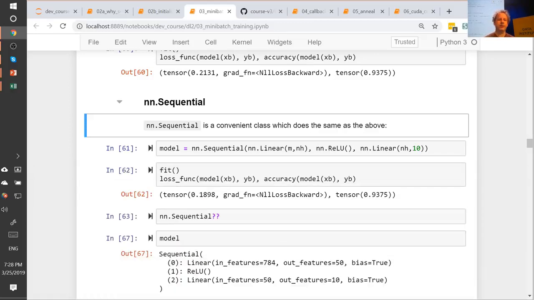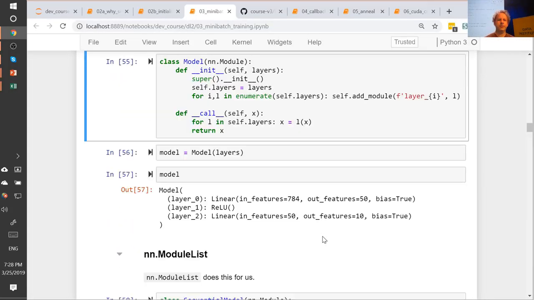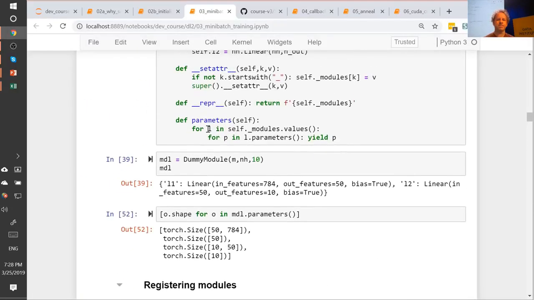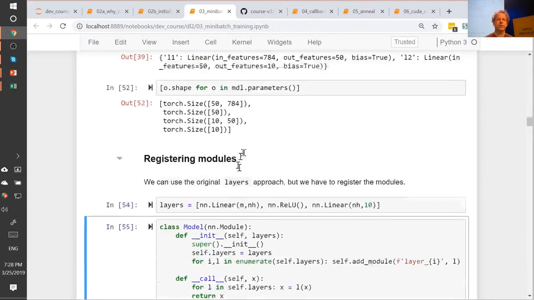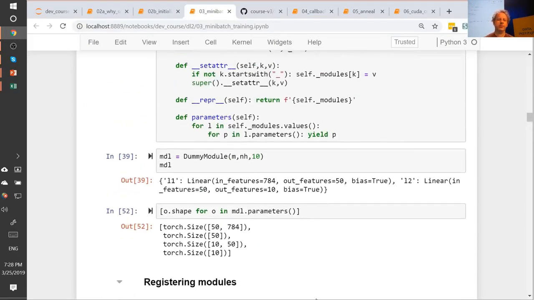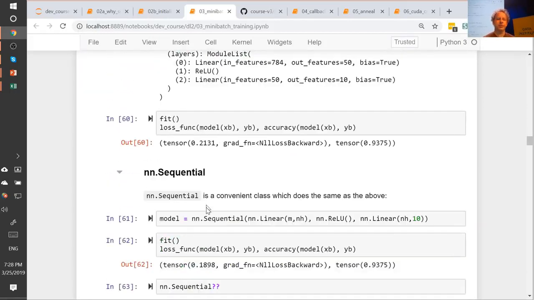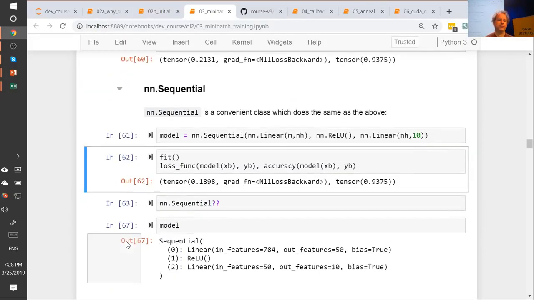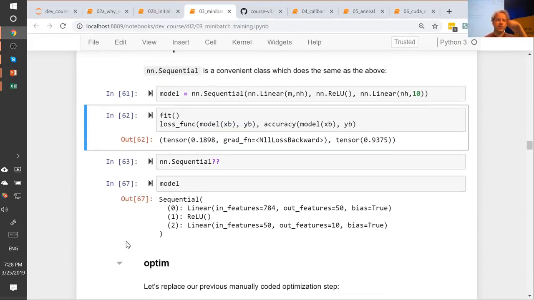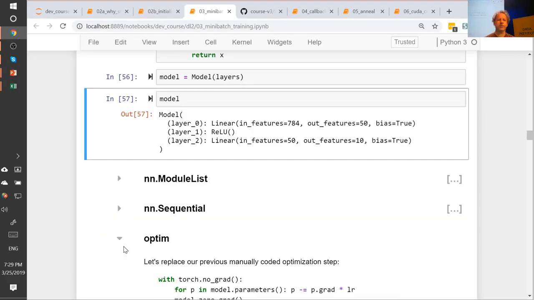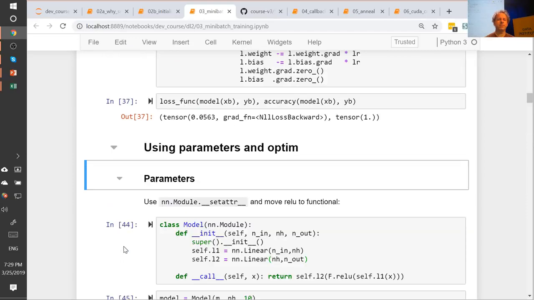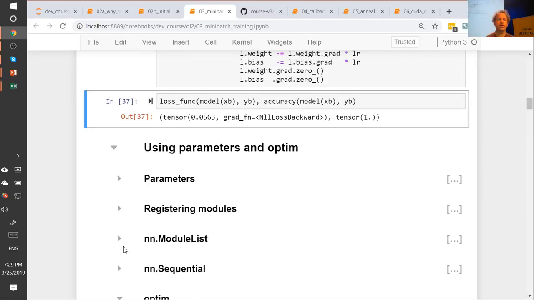So that's their version. And remember our version was basically the same. Right? And we could even put it in something called _modules. So yeah, that's all nn.Sequential is doing for you. Okay, so we're making some progress. It's less ugly than it used to be, still more ugly than we would like.